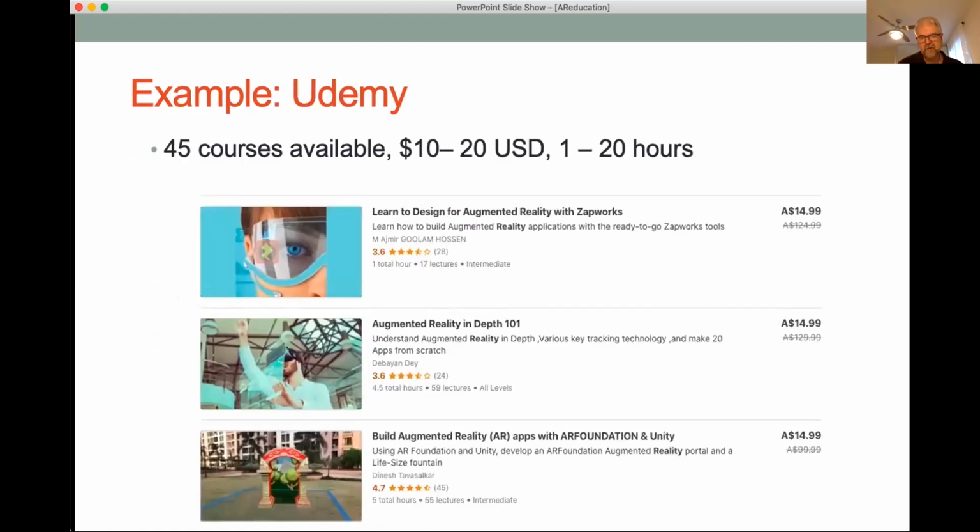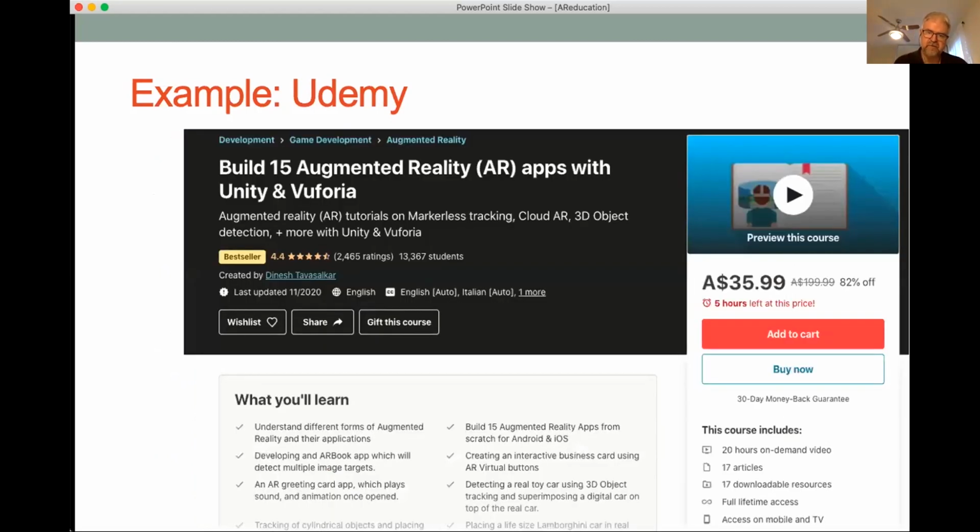A good example of that is Udemy. If you go to Udemy right now, you'll find about 45 courses that teach augmented reality, and they range in cost from $10 to $20 US, and they take between 1 and 20 hours to complete. An example is this one, building 15 Vuforia applications with augmented reality, and this one takes about 20 hours. You'll see that nearly 14,000 people have taken this course, and it has very good ratings. 2,500 people have rated it at an average of 4.5.